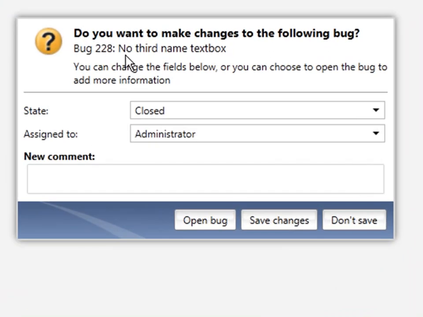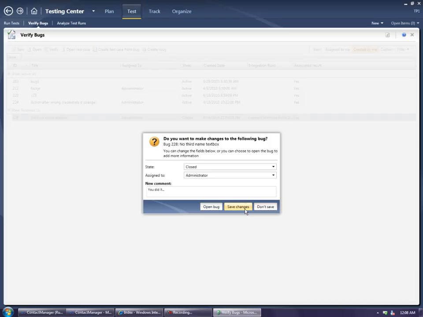And at that moment, Test Manager is going to ask, what is the state of your bug right now? Do we need to put it at a closed level? Everything succeeded, so probably that was it. And then you save the change, and that way you verify the bug.